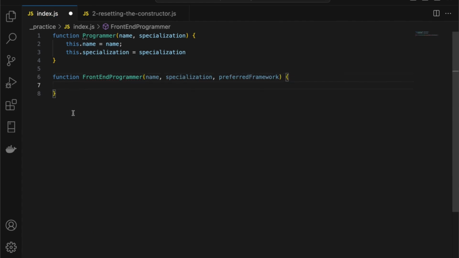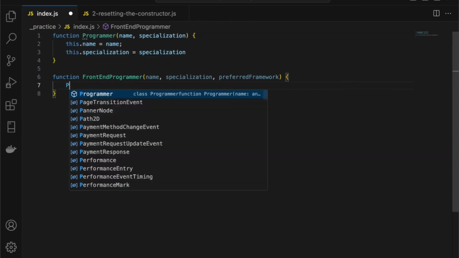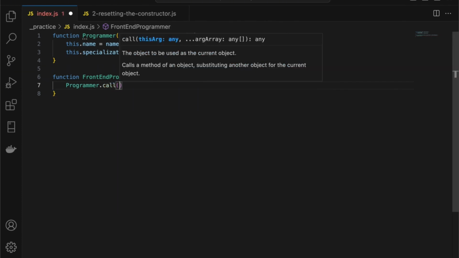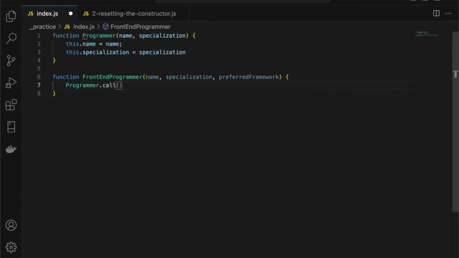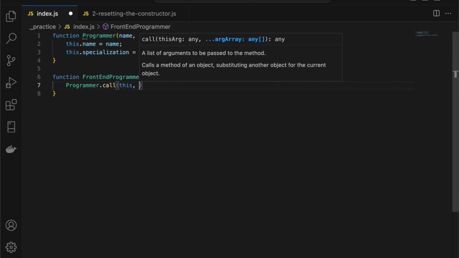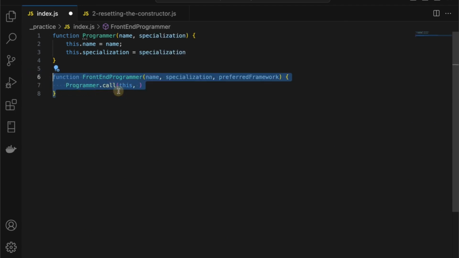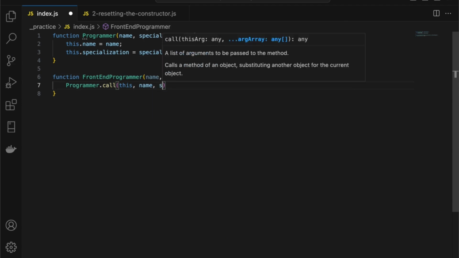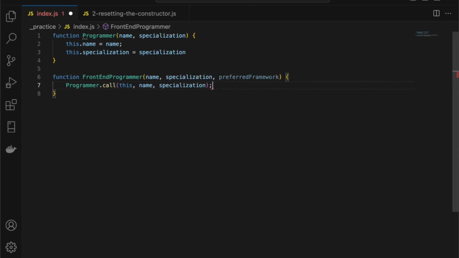So, to inherit the name and specialization properties from this parent object, rather than having to duplicate that code, we do programmer.call. For the first argument, we'll pass in the this keyword. So that refers to this current object. And then we'll pass in name and specialization, because these are the two parameter variables defined in this programmer constructor function. So now that we've inherited those two properties, we need to assign our preferred framework.